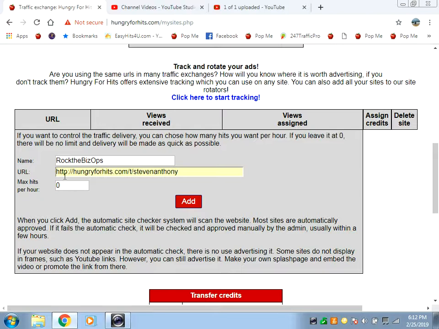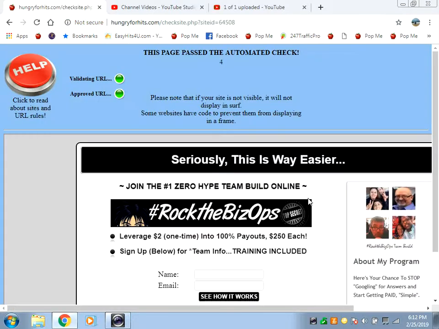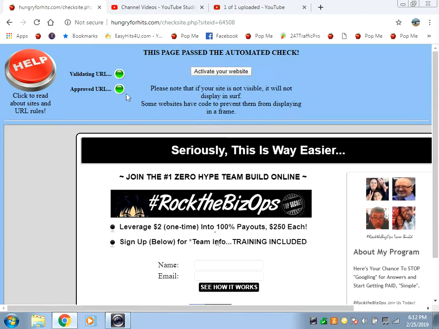You put that there. Where it says max hits per hour, you are going to put in 120 and you are going to hit add. And if you do that correctly, our team capture page is going to show up in the window. You're going to see green lights. On top it says this page passed the automation check. Activate your website. Okay.